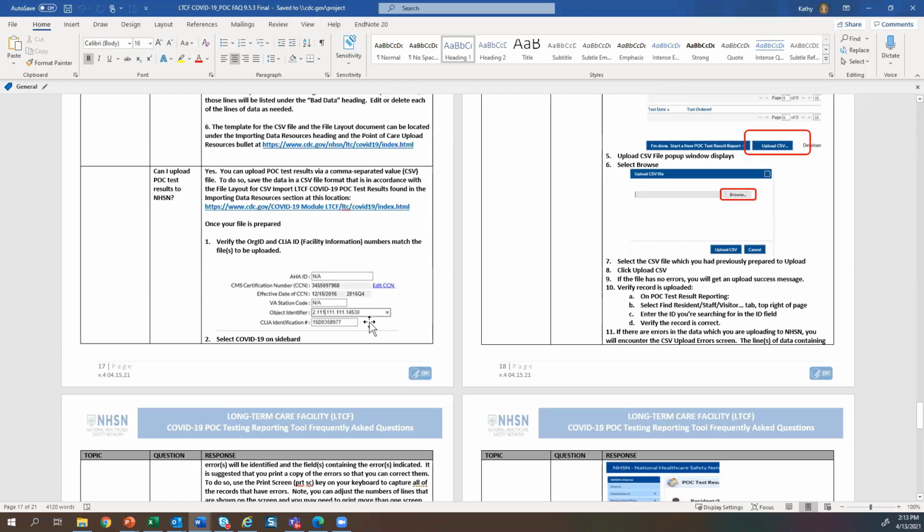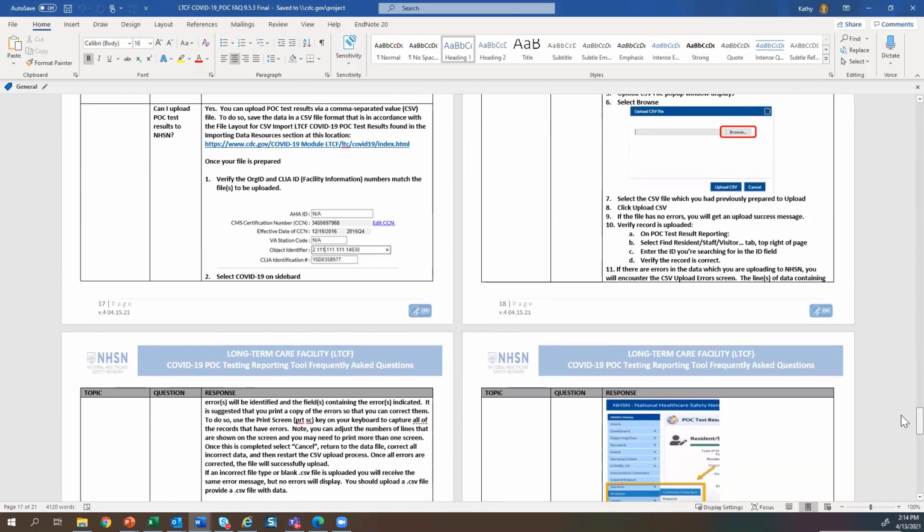Your CLIA identification number is a 10-digit number. The first two are numerals. The third character is the letter D, and the next 7 characters are all numerals also. Your facility org ID number will also be found in the facility information section of NHSN.